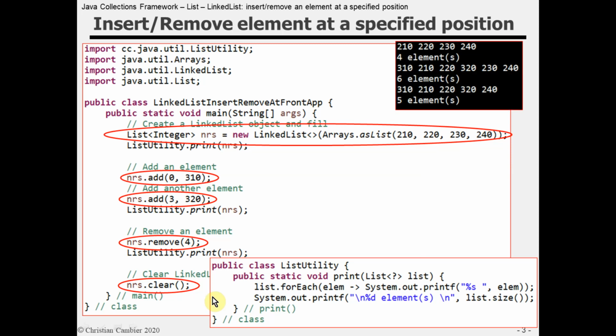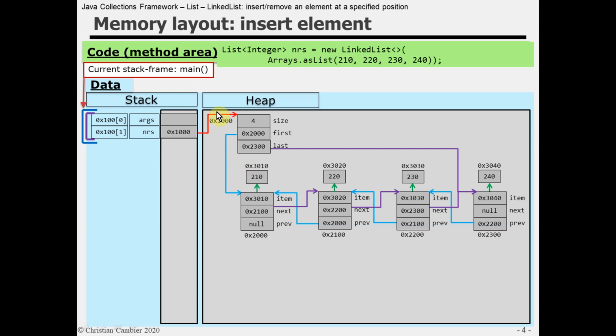Let's find out in a memory layout what happens when executing these statements. I start here where I left off in a previous demo. So local variable nrs pointing to a linked list object containing a size of 4 elements. And the 4 elements were added during the construction of the linked list, passing the values 2, 10, 20, 30, 40. So the construction here is the same as where I left off in the previous demo.